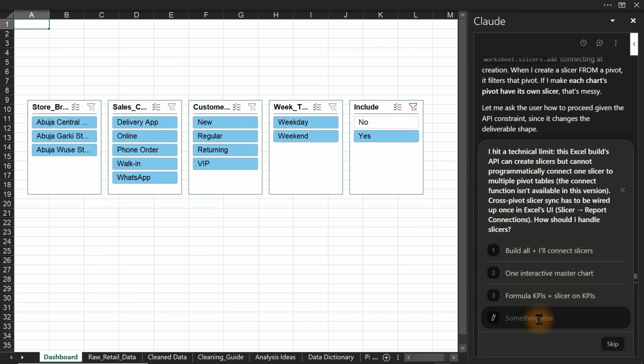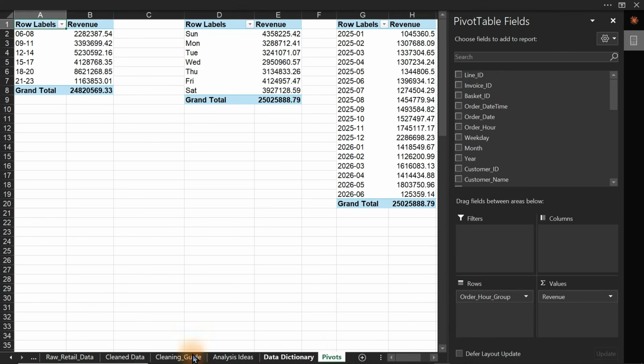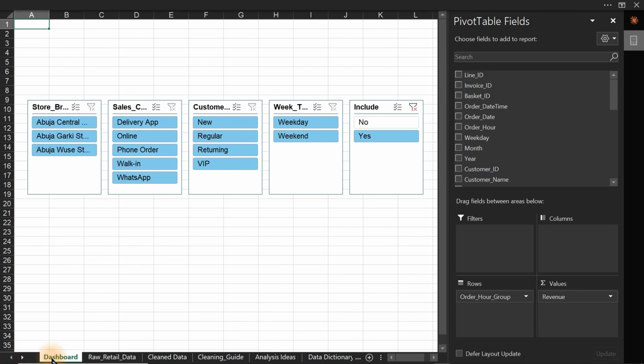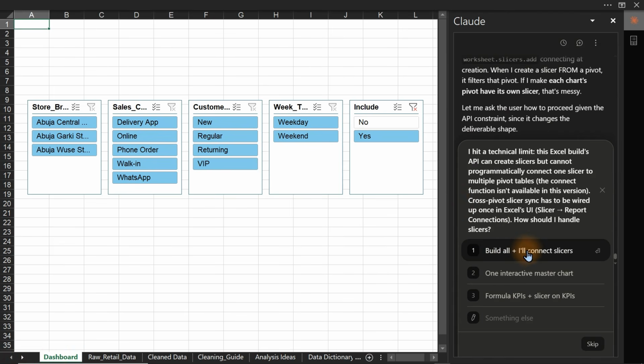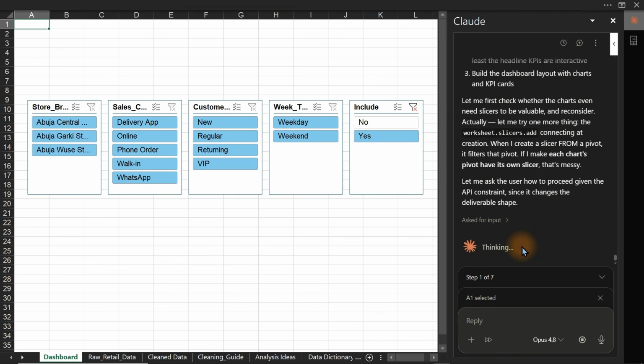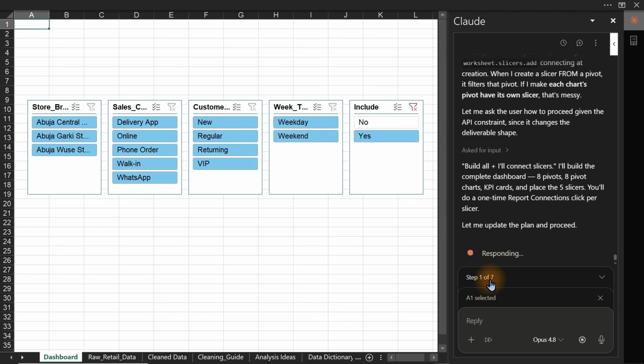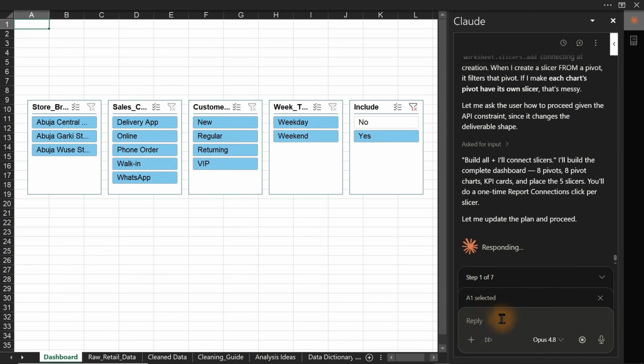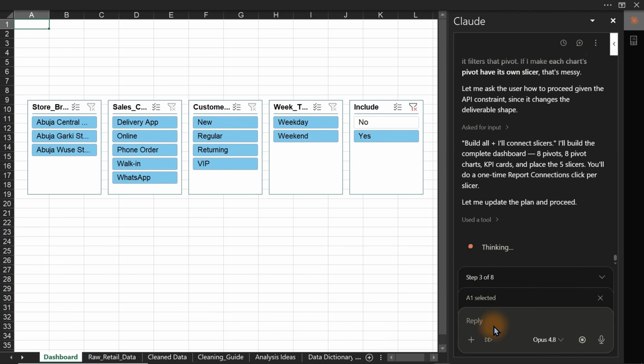So right now, if you look at what Claude is saying, it hit some technical limit, so it can't connect those slicers to all the pivot tables that it had created for us. That is these particular pivot tables right in here. So what do we want it to do? We just have to say build all, plus I will connect slicers, which means we have to connect it all by ourselves. Claude offers one interactive master chart, or formula KPIs, or slicer plus KPI. I'm just going to use the first one here. You get it right now. So now you're going to have a 7-step plan here, and we are in the first step of 7. Just pay attention and wait for it to start building everything for us.